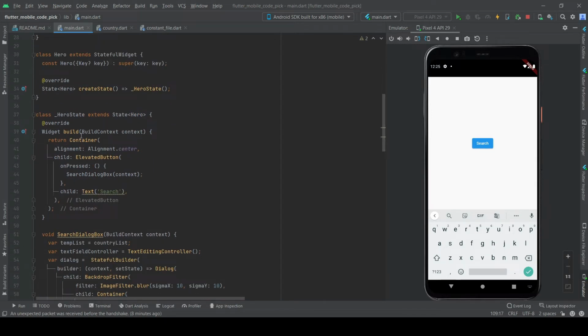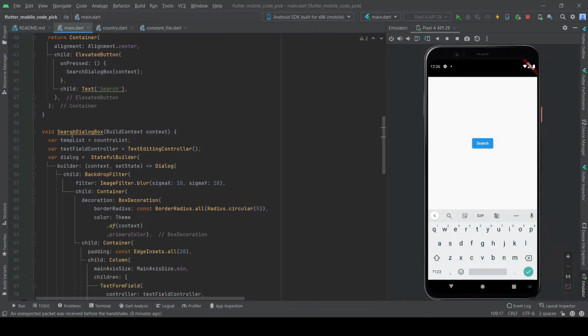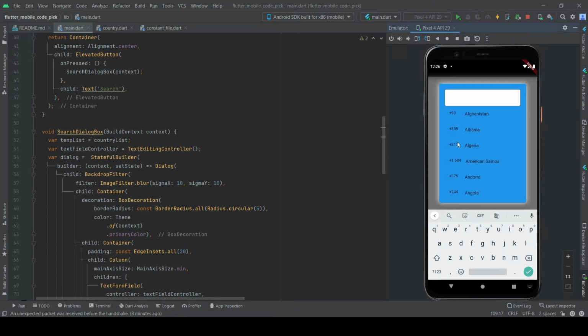Okay, now in the Hero state class we can use ElevatedButton. You can see that it is an elevated button. Now we click on this, then a search dialog box opens, and this is the country code selection dialog box. When we click it you can see this is our country code selection dialog box.